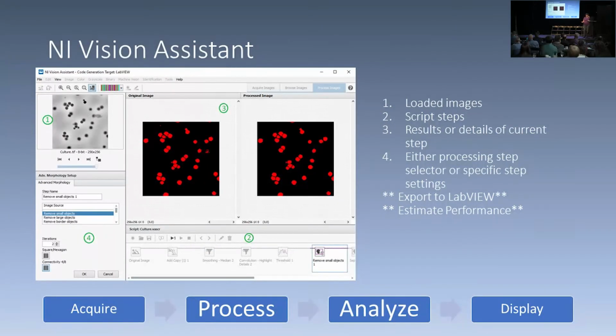It's got a lot of advantages, and I'll show you an example of this in just a minute, but just to give you a lay of the land. The upper left-hand corner is going to be where your raw images are. And then you see at the lower left, that's where the script steps are going to be. So as you decide you want to place different analyzing or processing steps, that'll be displayed there.